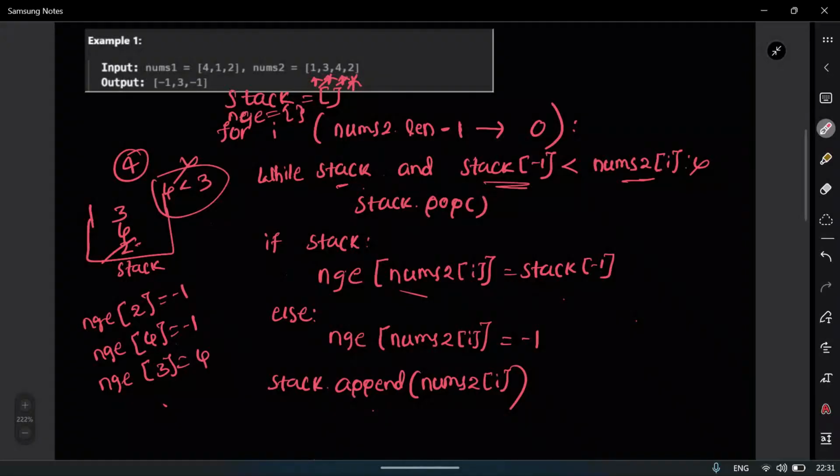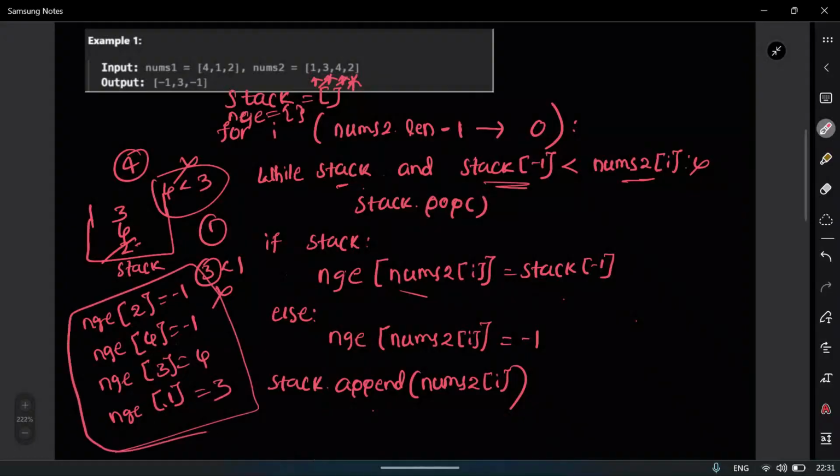And the current element is 1, while stack and stack[-1]. Now the new top will be 3, lesser than 1? False. Again the while loop will not be executed. Coming to the next statement, if stack, yes, there is a stack, therefore the NGE of 1 will be the stack top, which is 3. Now this will help us a lot, which states for every element what the next greater element is. For 2, -1. For 4, -1. For every element present in nums2 we're going to get its next greater element, and based upon this we're going to make our answer.